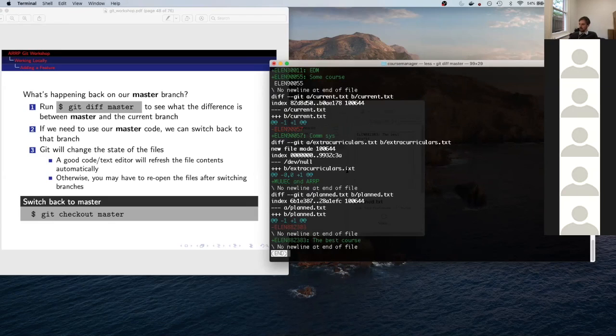So space gets me through. You can see all the differences between the files there. So that can be really, really useful if you want to know what the difference is. So git diff, and then Q will exit out of that if you need to.